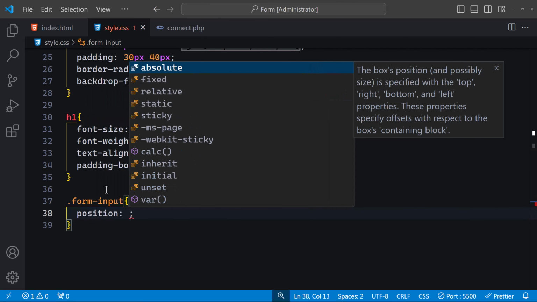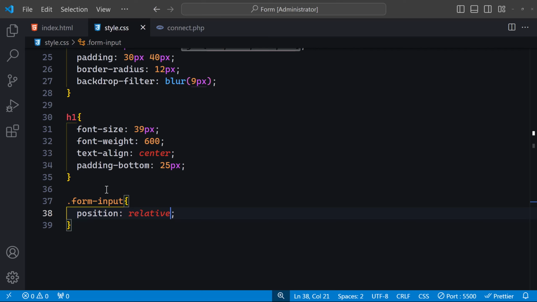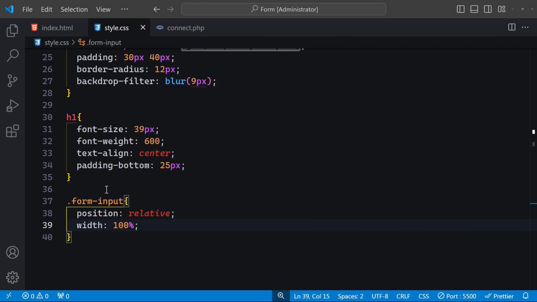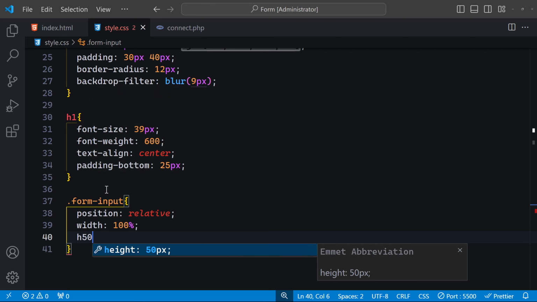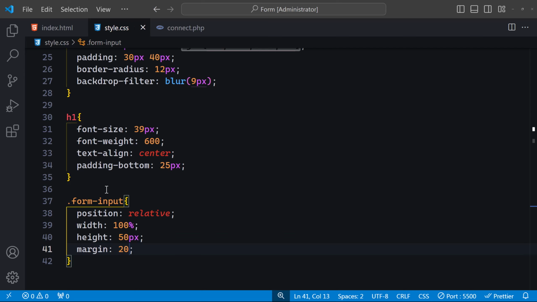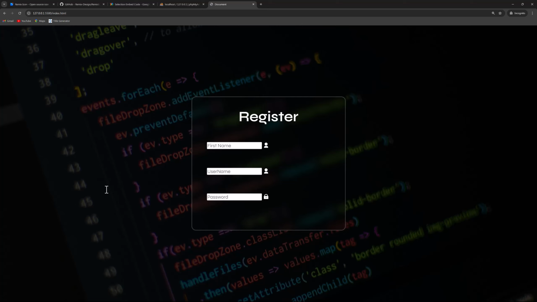Firstly, we set the position to relative to allow us to position child elements, like the icons, relative to this div. Next, we set width 100% to make sure our div takes up the full width of its parent container, ensuring that our input fields will span the entire width available. We then set the height to 50 pixels. Finally, a margin of 20 pixels on the top and bottom adds a vertical space around each form input div. This ensures that our input fields are well-structured, evenly spaced, and aligned.